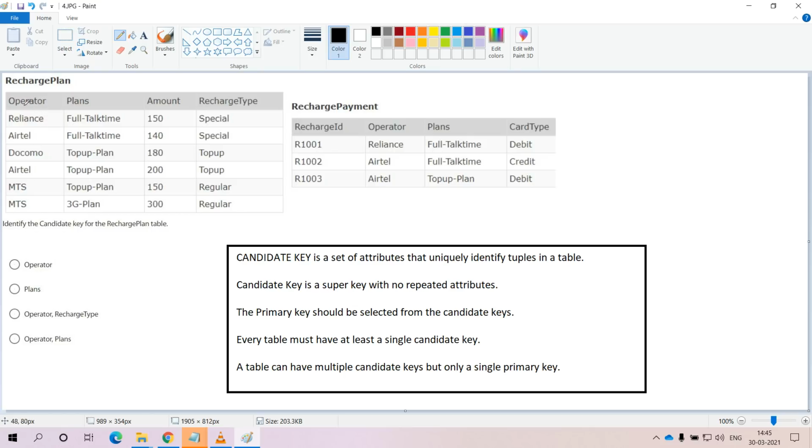With respect to the operator column, the duplications are: Airtel is occurring 2 times, as well as MTS. Within the plans also, full time is occurring 2 times, and top up plan is occurring 2 times. In the amount also, 150 is occurring 2 times, and within the recharge type also, special top up and regular are occurring multiple times. Now we have to identify the candidate key for the given table, recharge plan.